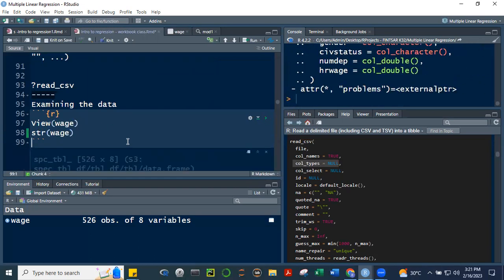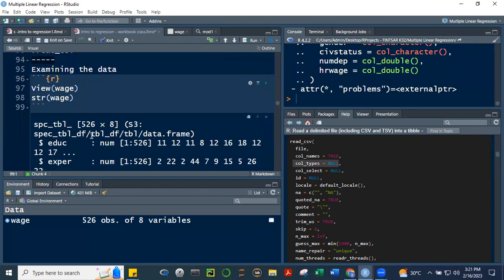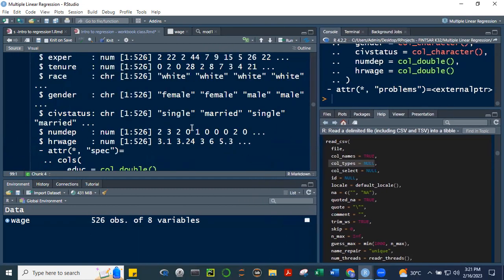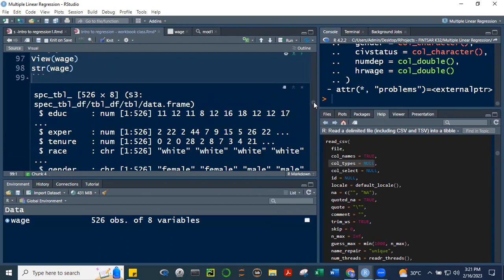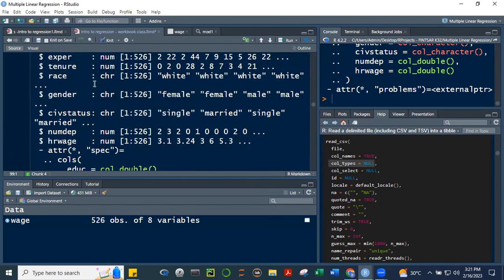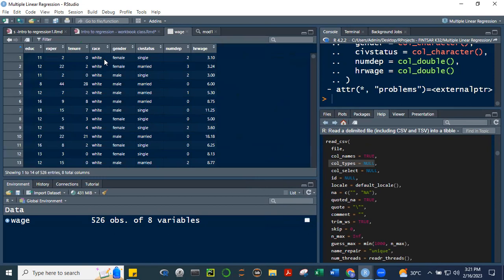Okay, we can see that this is a data frame, no? A special table, in fact. It's a data frame. And then we can see here the different variables: education is numeric, race is character. Although we know that it's better for race, gender, and civil status to be factor because we can use them as classifiers, no? White and non-white, gender, etc.